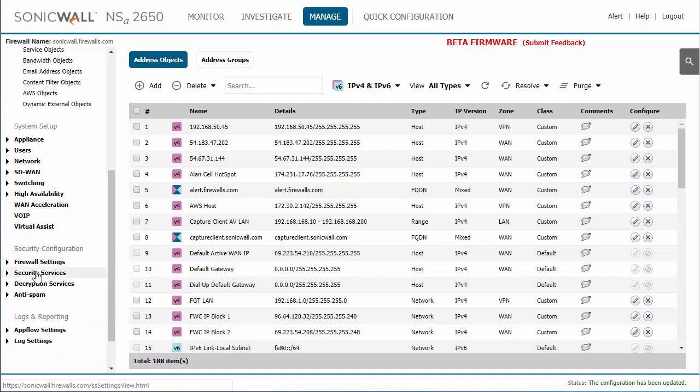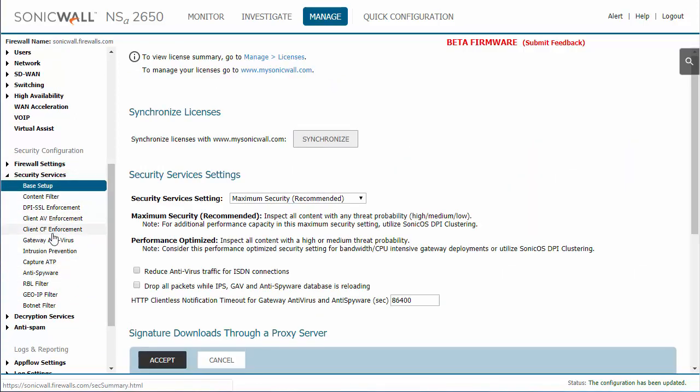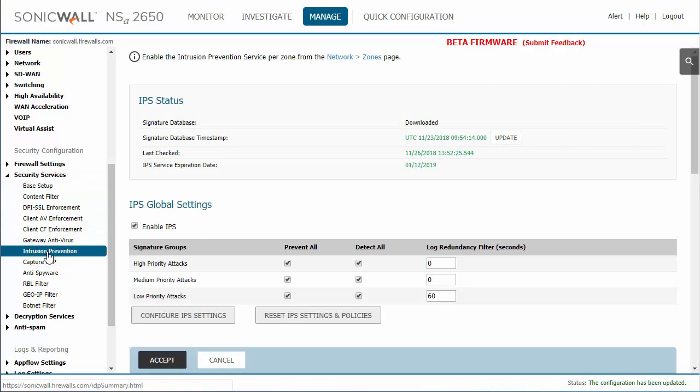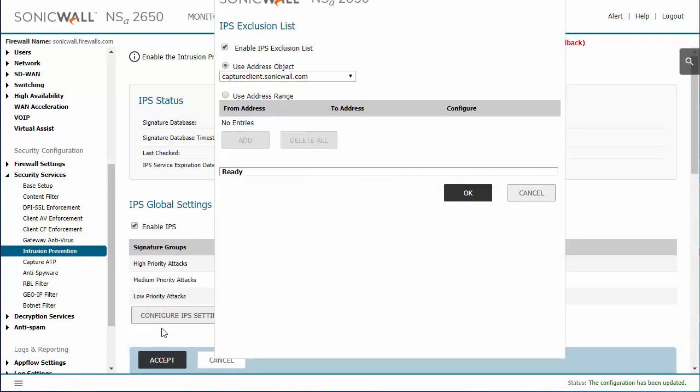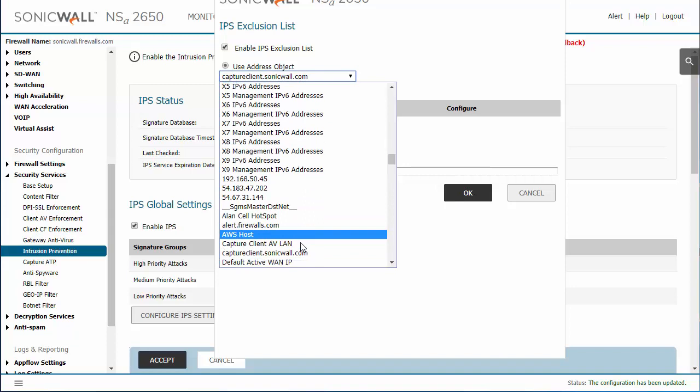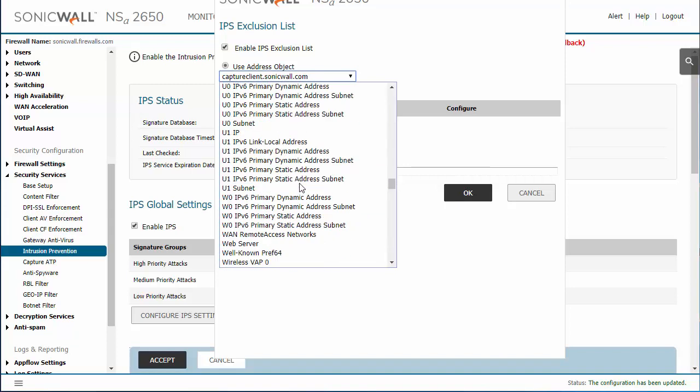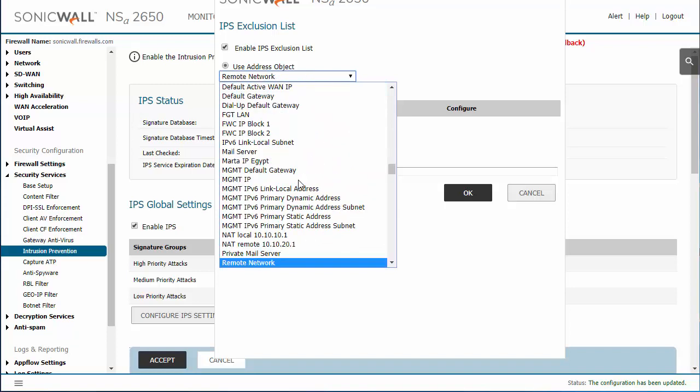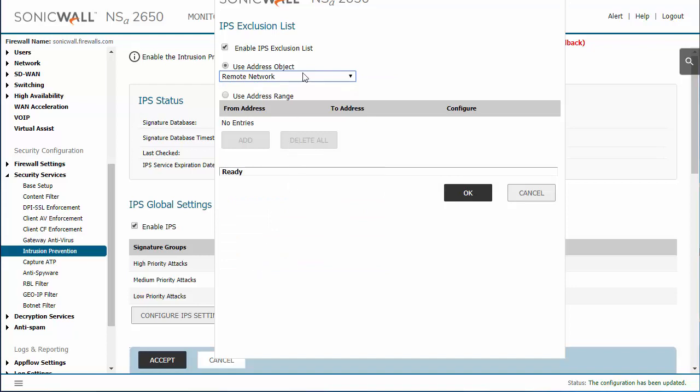Before I go down to Security Services and Intrusion Prevention so that I can configure the settings, because this is where you will configure your exclusion list. And I'm going to set it to a single address object. However, here you can set up an address group if you have multiple address objects that needed to be excluded.